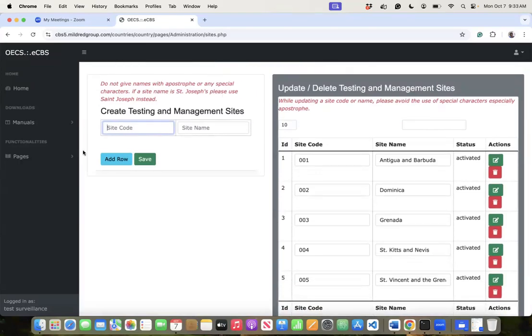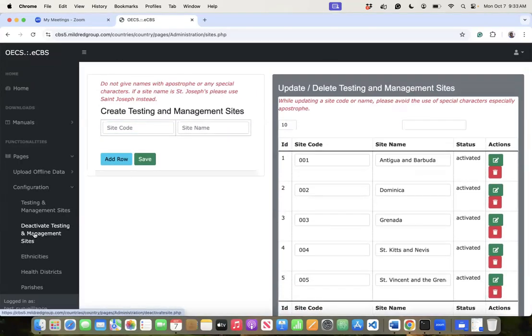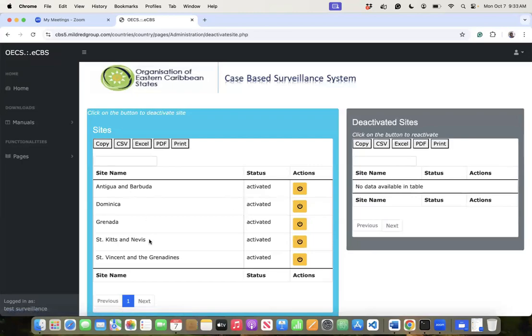So we've configured testing and management sites. There's a place where we deactivate a site here. Because we have entered this site, we don't want to delete it because there are screening records from this site, but we don't want this site displayed anymore on the drop-down menu.